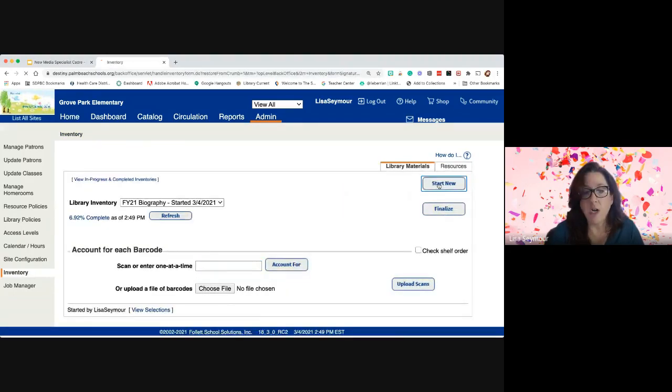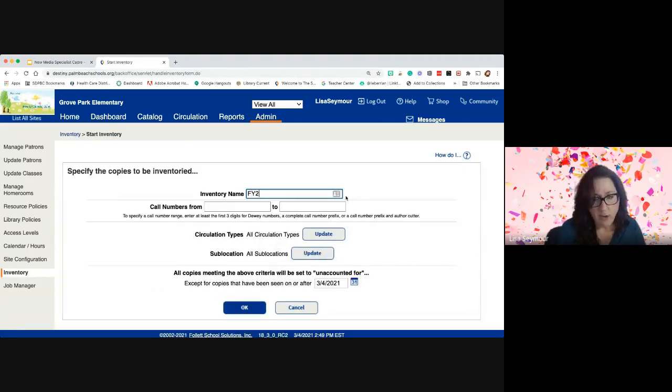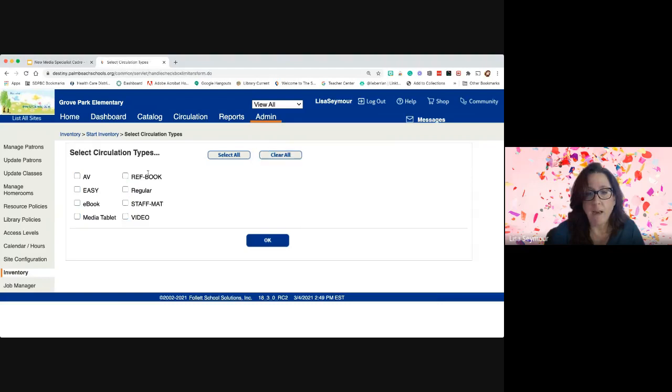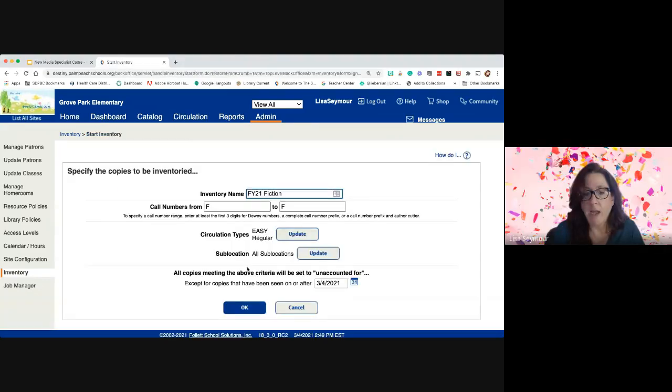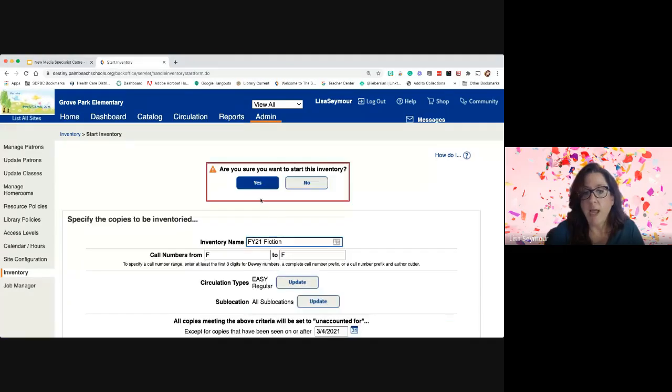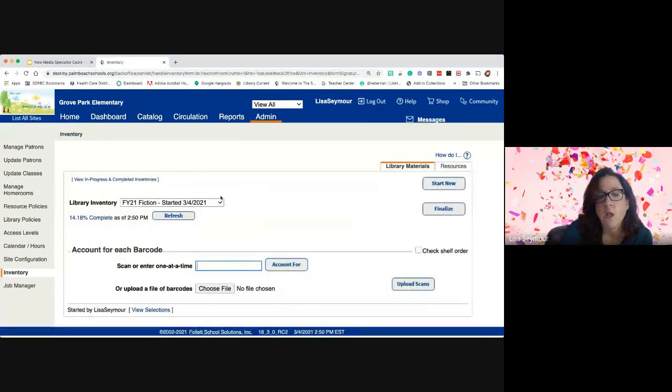And then I'm going to start another one, and I'm going to do FY21 fiction, F to F. Update my material types, easy, regular. Okay. I'm going to press OK and yes. So if you can see, I can have many inventories going at one time.